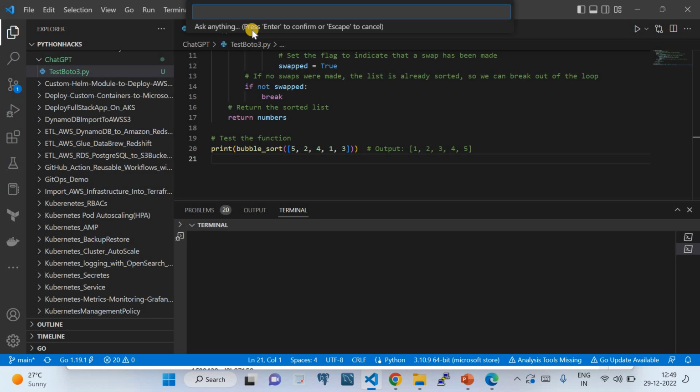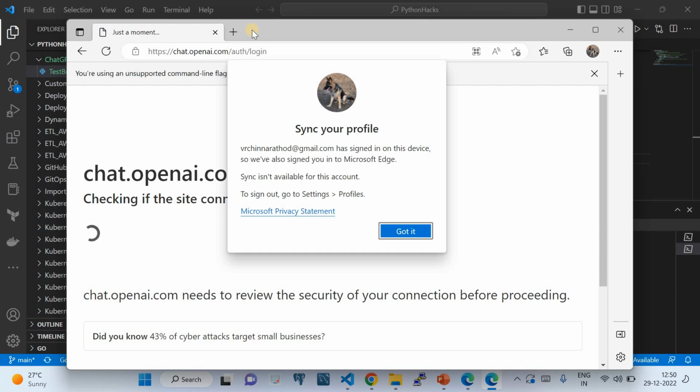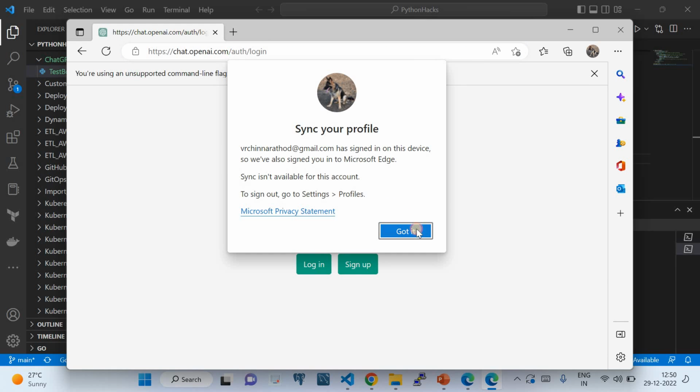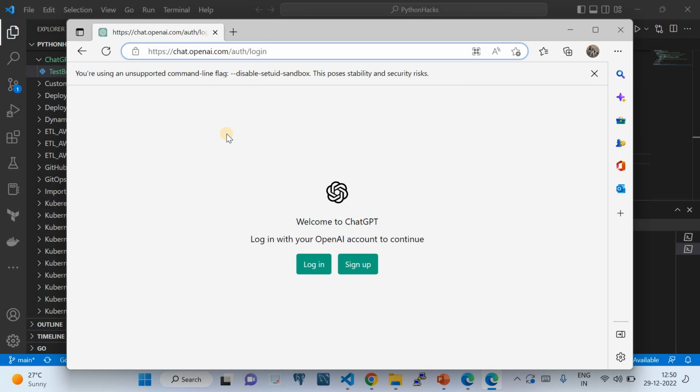For example, I will ask a question like, what is AWS S3 service. Say you just wanted to know what the AWS S3 service is all about. You just write that question, which is nothing but initiating a chat, because you are interacting with a chatbot, right? So enter this one. Automatically the Edge browser will be opened, where you need to log in to your chat.openai.com account.